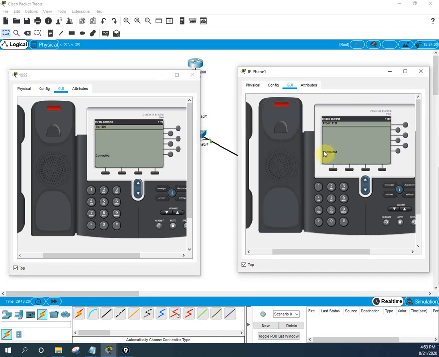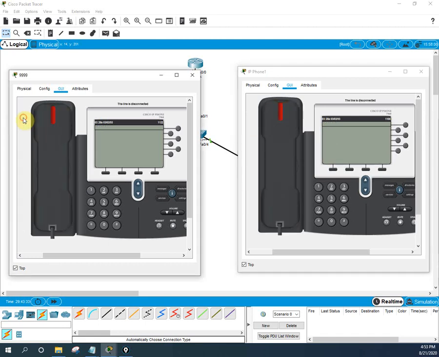So I answer this one. It is showing connected, so both are connected. When we want to disconnect the call, we hang up like this, and it is disconnected. So how are we going to do this configuration? In this video we are going to learn how to do this configuration. Let me show you.